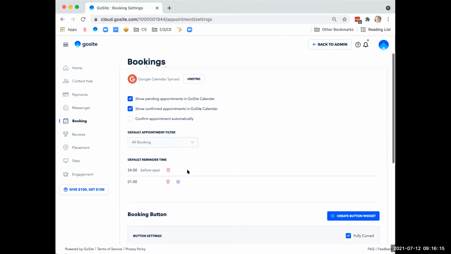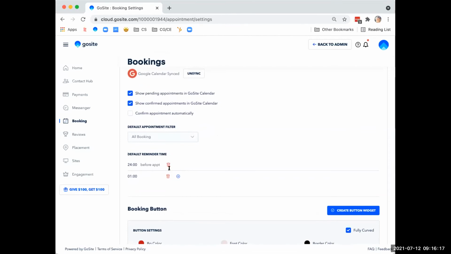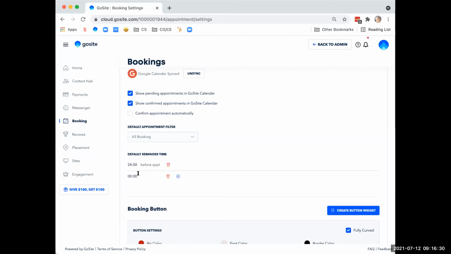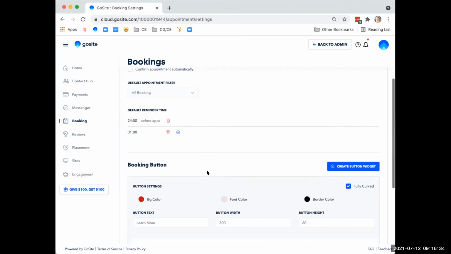And then the default reminder time I had just mentioned previously, if we wanted to adjust what the default custom reminders are, you could do so here. If you wanted to remove any, you would just click the little red trash can. If you wanted to add one, you'd click this little blue plus, and then you would go ahead and type it in here. And then those will be saved.